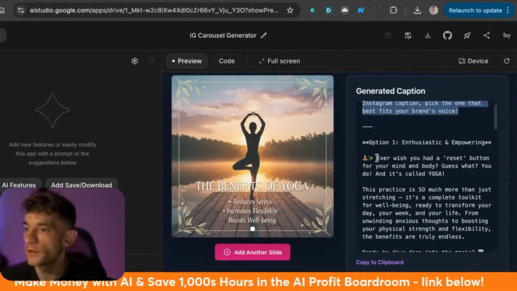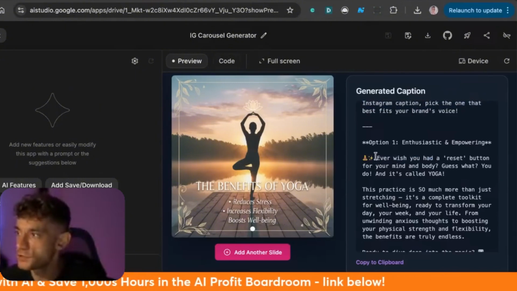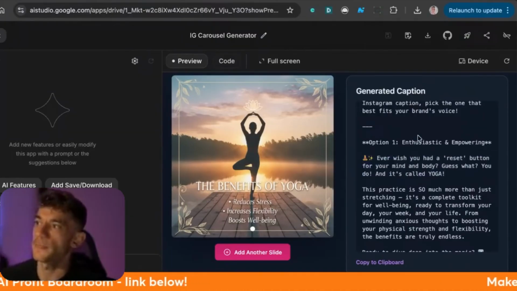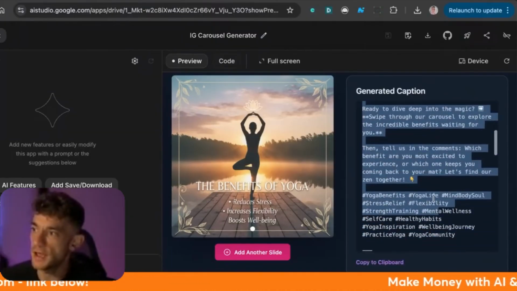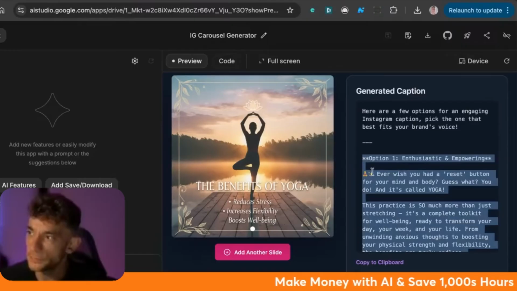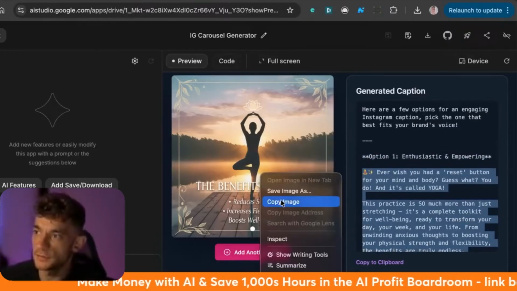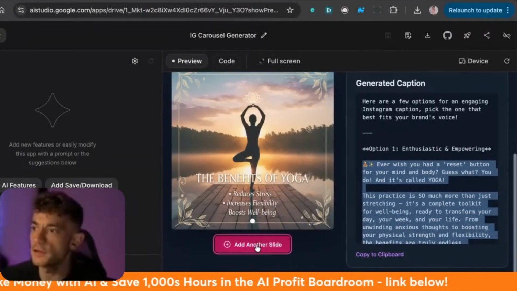So for example, here, you've got, ever wish you had a reset button for your mind and body? Guess what? You do. And it's called yoga, right? And then that's one of the options for the caption. And then you can just copy and paste that onto Instagram. You can download and save that image, and then you can add another slide.